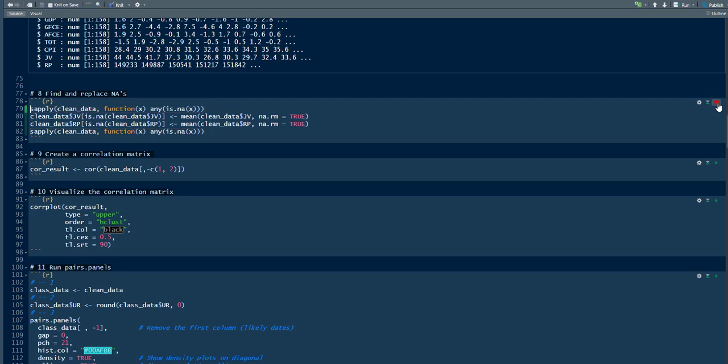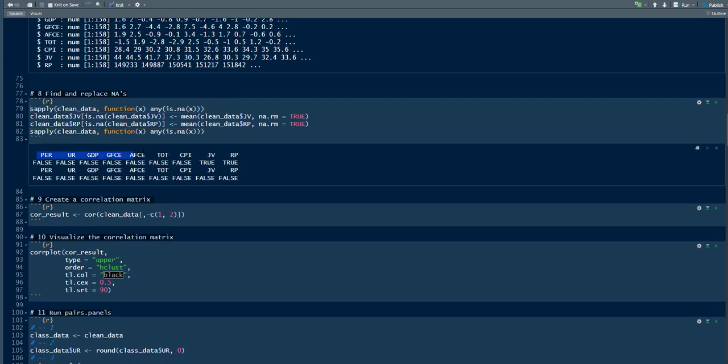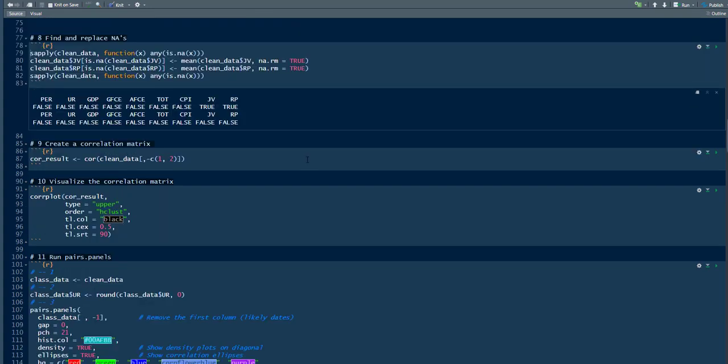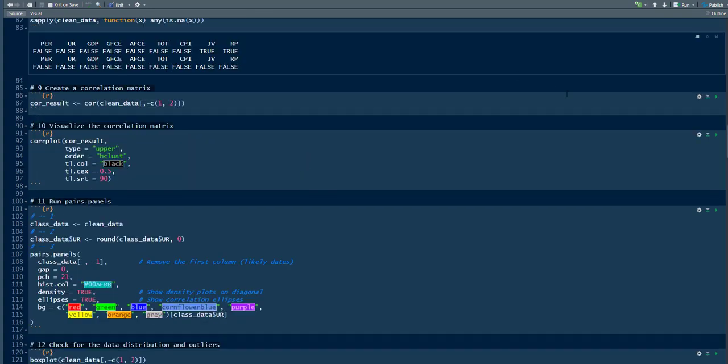Let's run this one. As you can see, the first line, JV and RP, has NA values, but after we clean the NAs, we replace them with the average, and then we run this function again, and now it's clean. No NA values anymore. Alright, step 9.